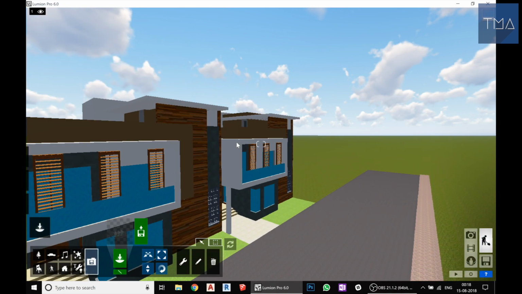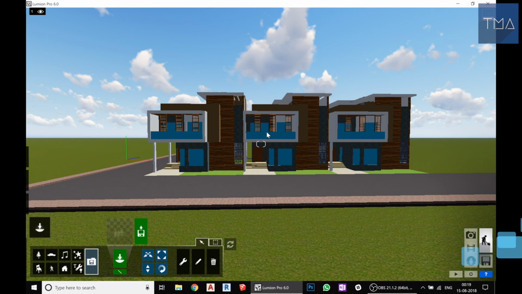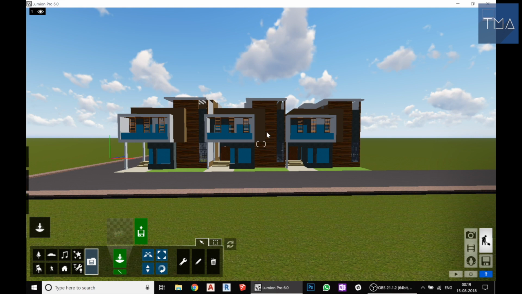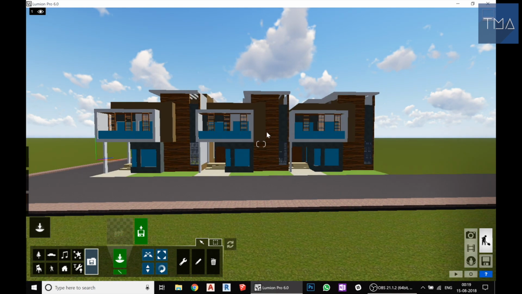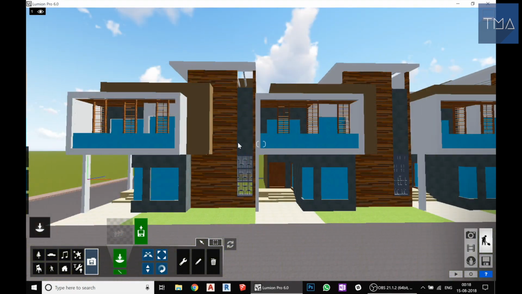Navigating large scenes in Lumion may get tiresome, so we can use a combination of WASD keys with the Shift key to move faster in the intended direction. But if you want to move slower, you can use the same combination of WASD keys, but this time with the spacebar key.